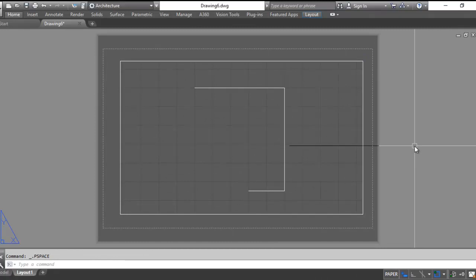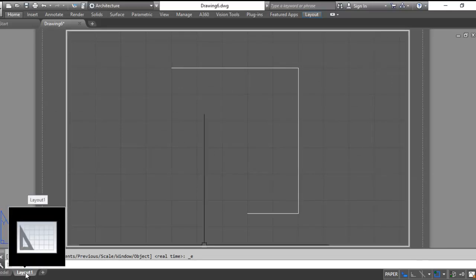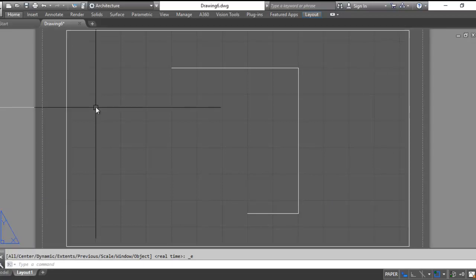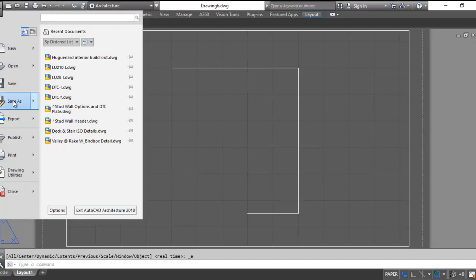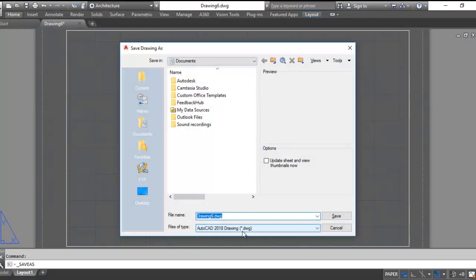The last thing they ask you to do is to save it as Screen 1, and this is the actual drawing, not the tab. I could rename that tab anything, but they want the drawing saved as Screen 1. So if you go up here to the A, click on that and go to Save As. And when this comes up, you'll see that it defaults to a DWG in whatever version AutoCAD you're using. So I'm going to call this Screen 1.